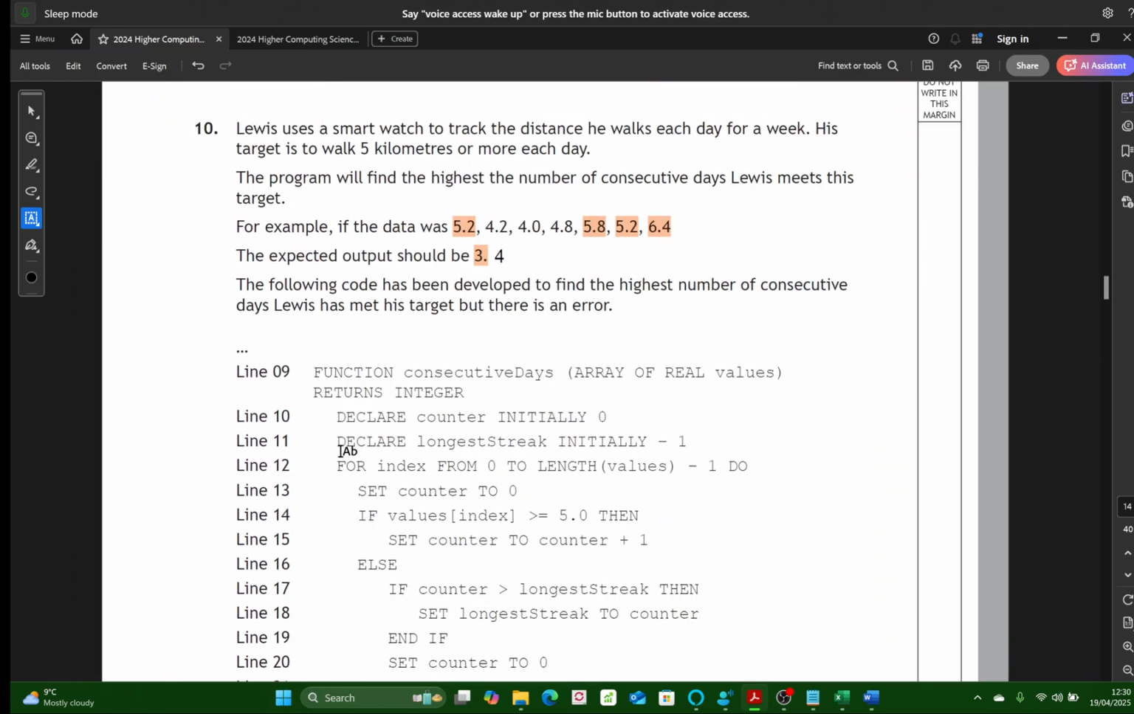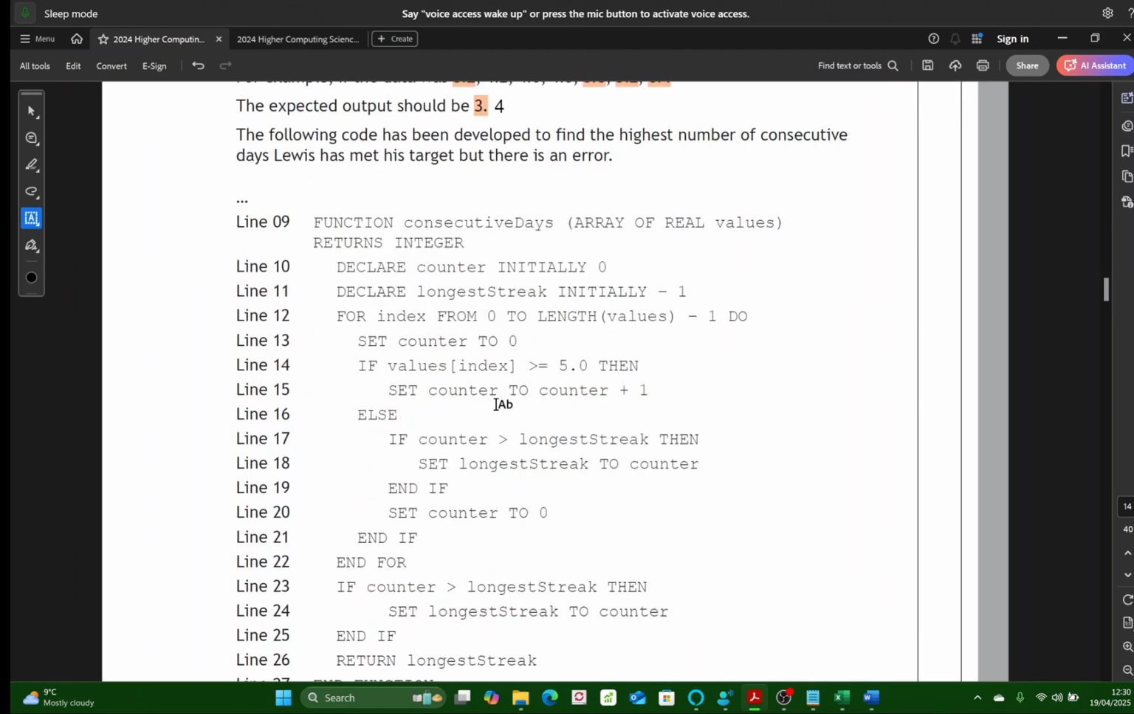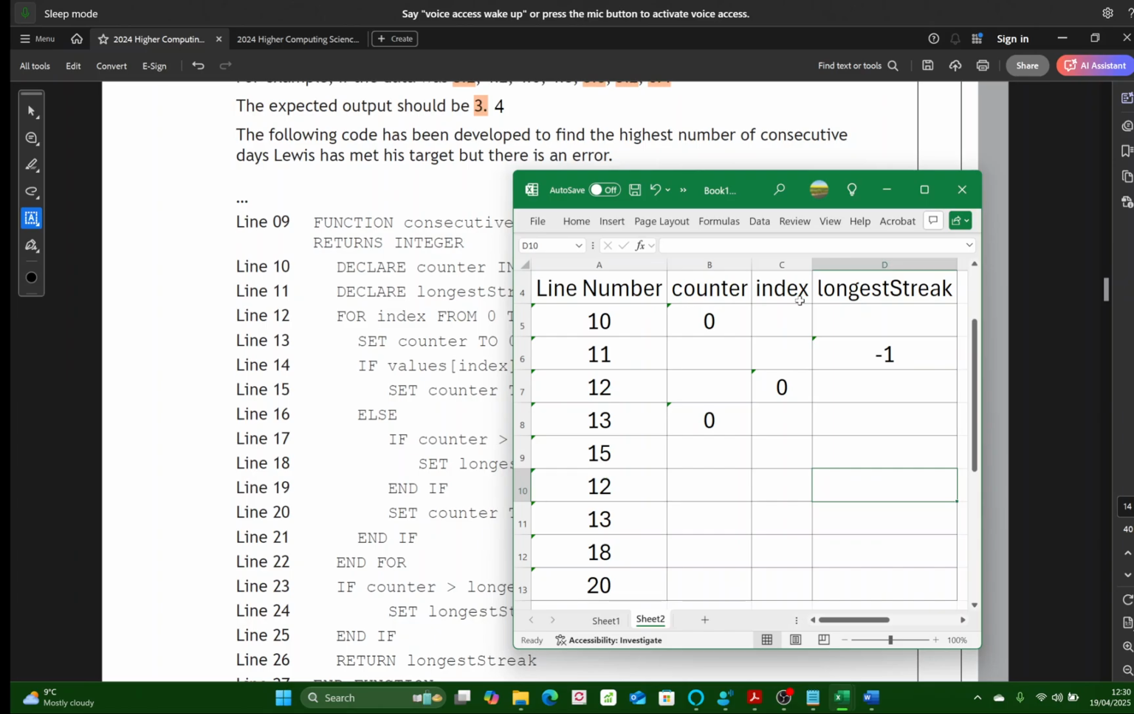Okay, so trace tables are actually quite easy. I know you find them scary, but they're not. You just need to look at the numbers, and they've got nice line numbers here as well. So should we dive into the trace table, or should we have a look at the code a little bit more? I think we'll look at the code a bit more first.